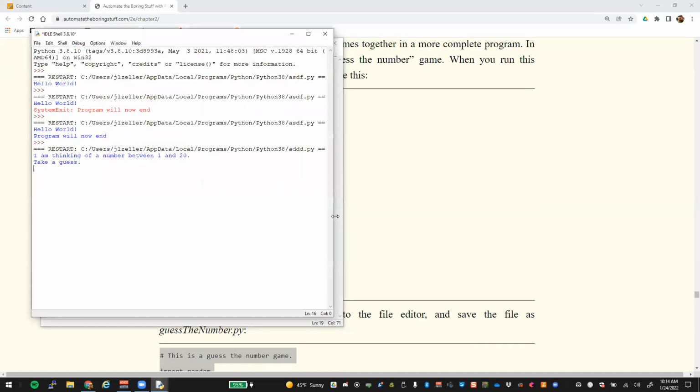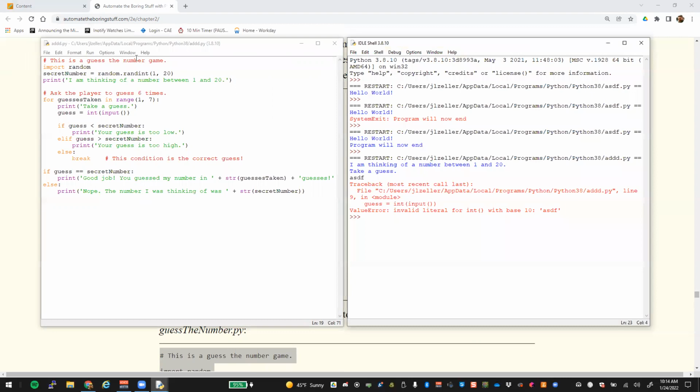Okay, so we take a guess. If I type in anything other than a number, the program's going to crash, right? Because we immediately try to convert it to an integer. Again, for now, assume that they're going to type in the right answer. So we take a number between 1 and 20, and if we say 44, the guess is too high. At this point, we're not even checking to see whether or not it's a valid number.